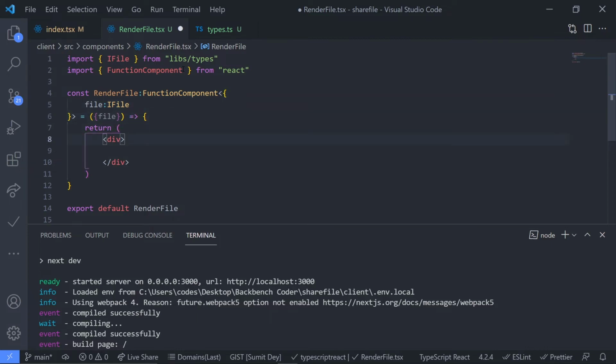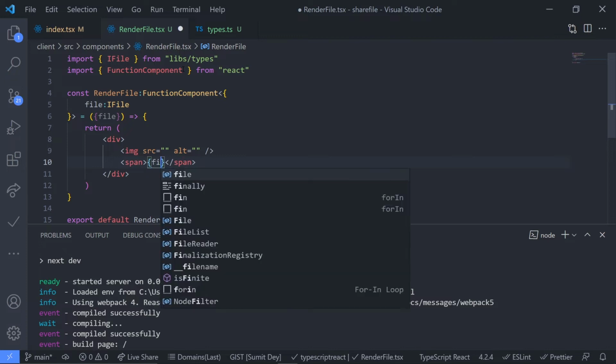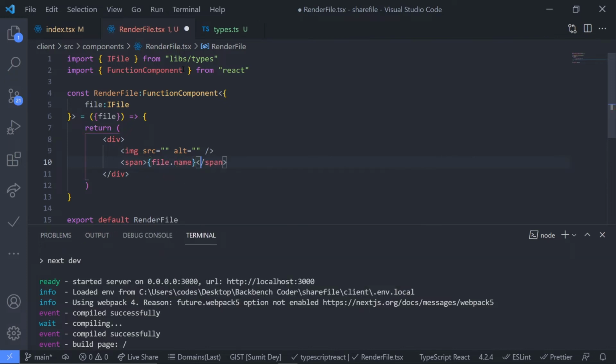Okay, inside this I need to render an image and then a span to hold the name of the file, so file.name, and then another span that will hold our size. So file.size in bytes, but I need to convert the size in bytes to MB so that it is more readable. I'll do that in a minute. Now what about this image source? It should show the format of the file, right?